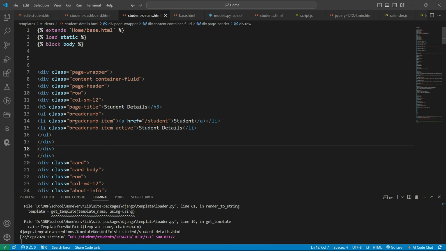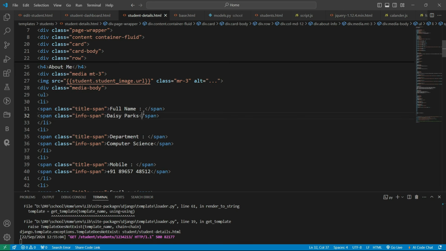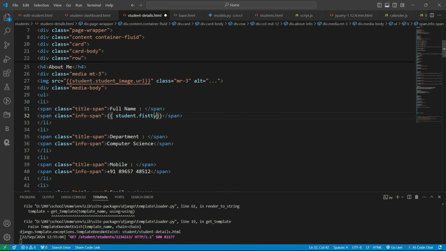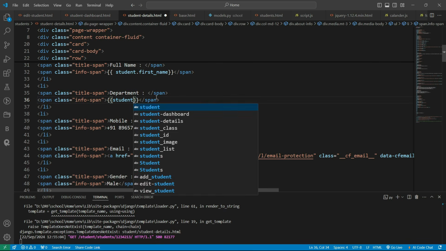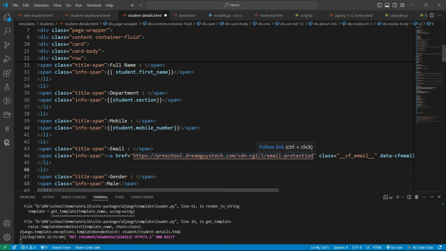Okay, let's save it. Also give the student image here, and here the name of the student should be displayed. So let's make the changes here. Right, student dot first name. Okay, similarly in the department we will write student dot section. Okay, similarly here we need to define student dot mobile number. Okay, and here we will take the email of the student.